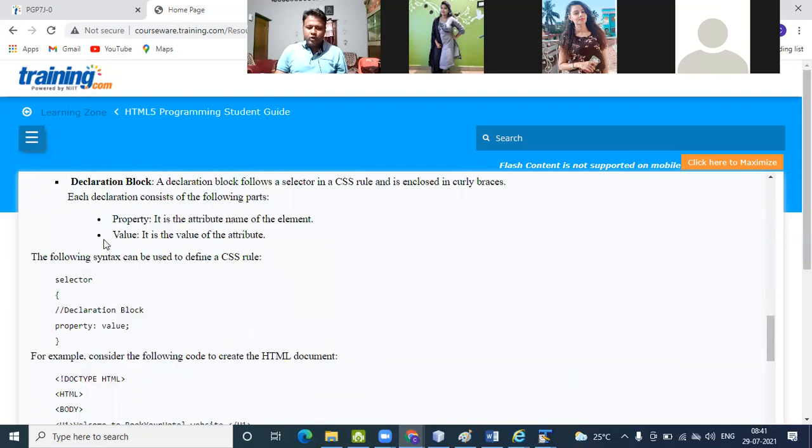Selector means for which tag you want to apply the style. And the declaration block contains the properties that you want to change. I want to change the color, I want to change the font. That's the thing you define in the declaration block. First of all, you have to define the selector, meaning which tag you want to modify, and the declaration means what font or what color you want to define.